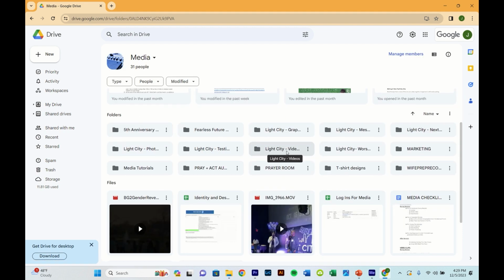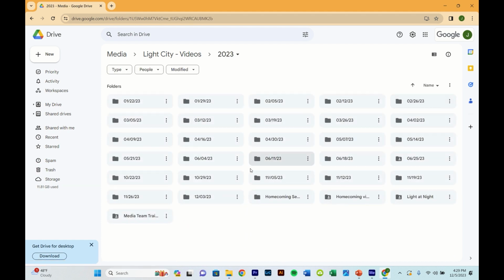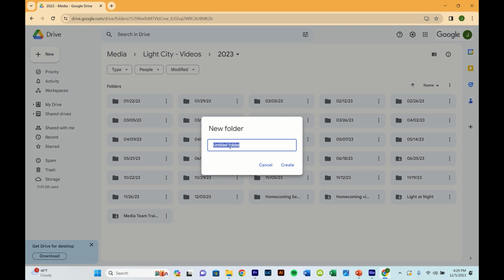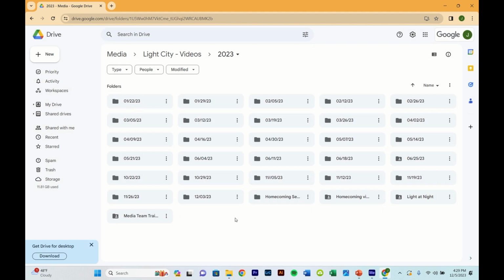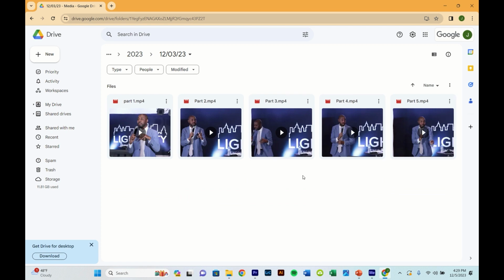Go to Light City videos, go to 2023, and then all you have to do is create a new folder, put the date. So for me, 12/03/23. So I would go ahead and do that. I've already created the folder. So once you create it, you're going to want to upload everything inside here.